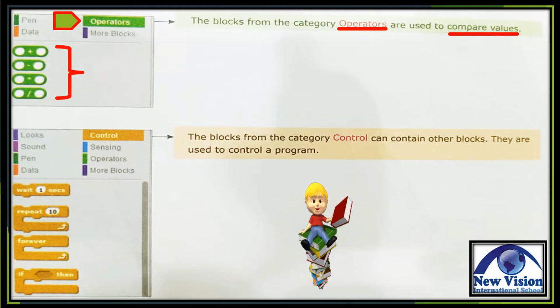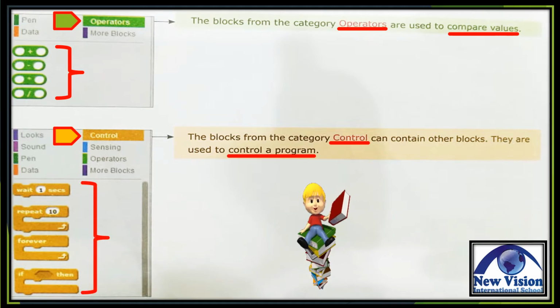The next block needed is control. Always remember, the blocks from the category control can contain other blocks. They are used to control a program. Examples of these are the following. We have wait, repeat, forever, if then, and others.